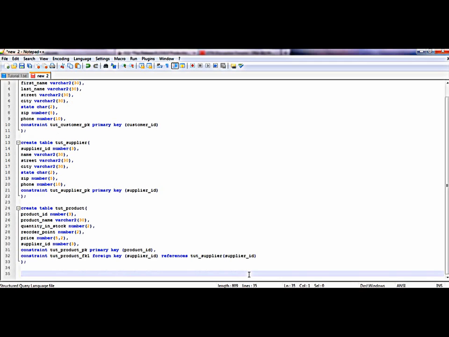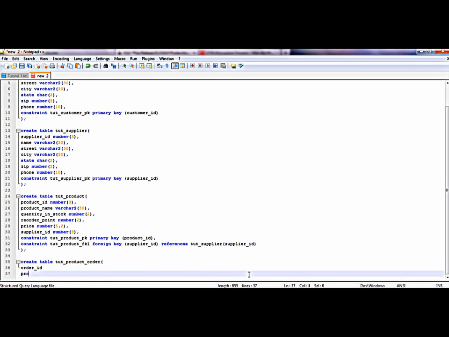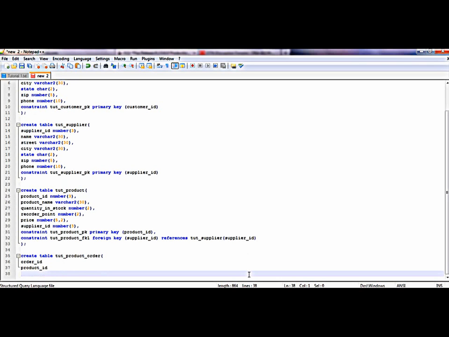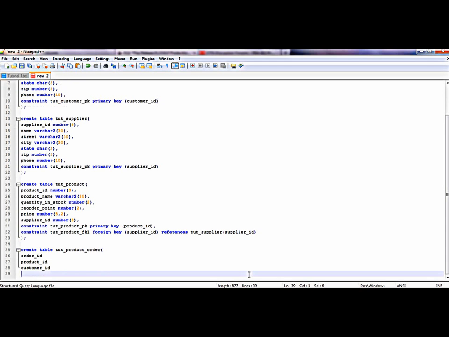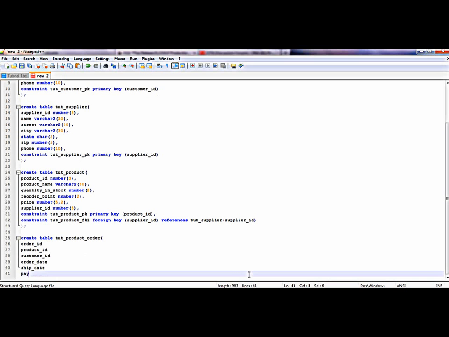Now we're going to get into our final table. It's going to be called tutorial product order. It's going to have order ID, product ID, customer ID, order date, the date that the product was ordered, date that the product was shipped, payment type, and that will probably be all the attributes we need.